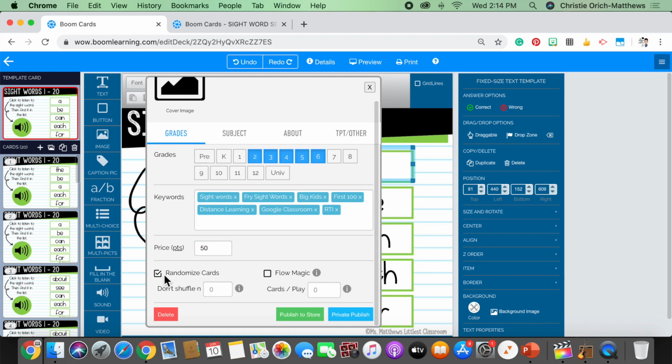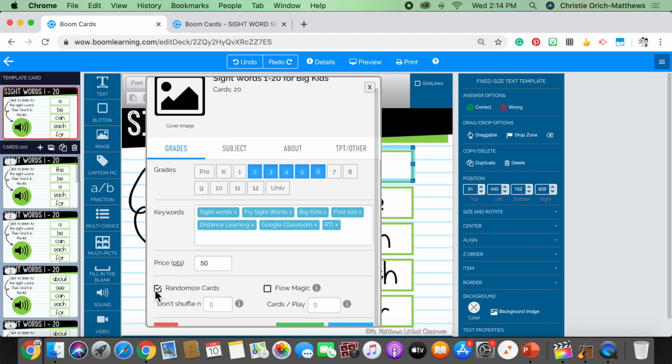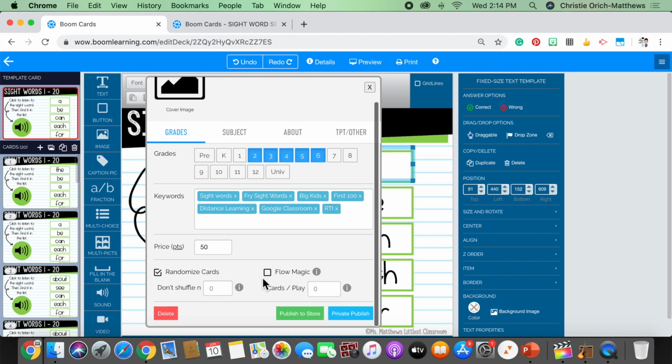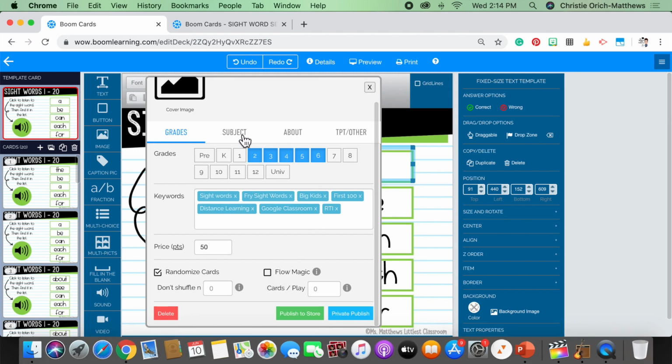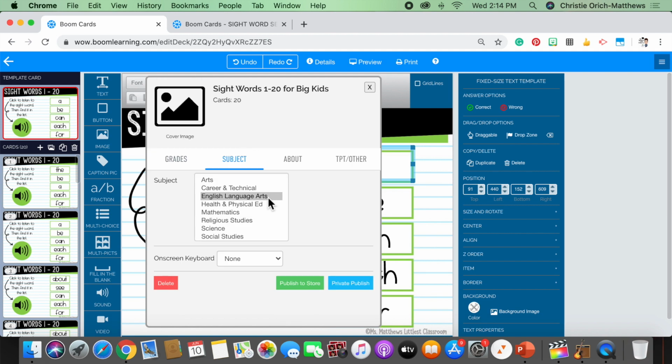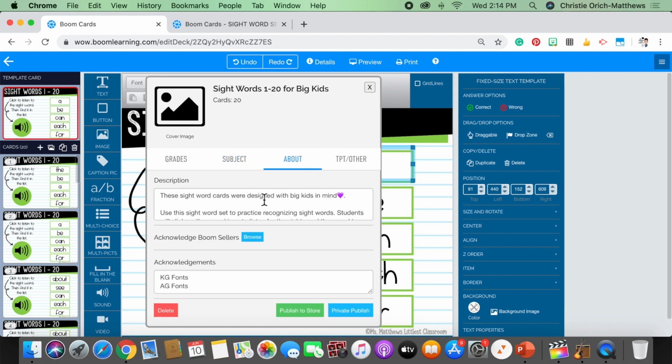Here, I'm going to select Randomize, so the cards will get shuffled, and kids won't be tempted to copy from each other. On the next tab, Subject, we can select what subject this is for, and if we will be needing to use an on-screen keyboard. We won't, so we'll leave this alone. In the About tab, we can add a description so other teachers will know what the deck includes.